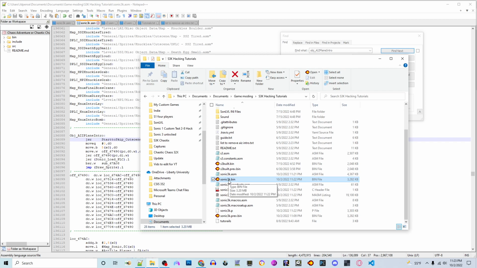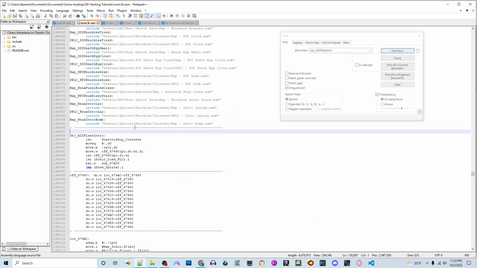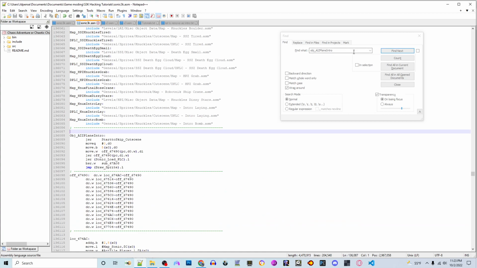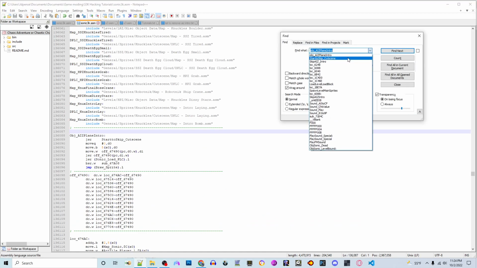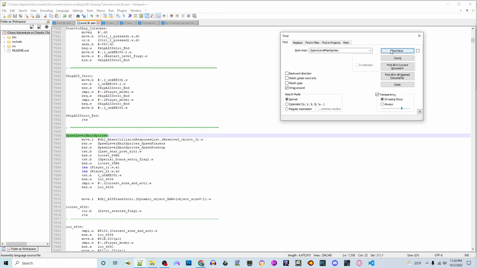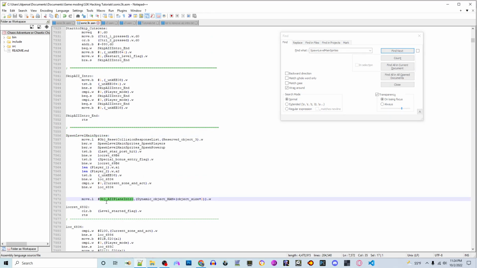Now, the next step would be to show you how we can make each of these players have their own cutscenes. So that's going to be the next part we're going to do right now. First, we're going to go back to where we were before, to spawn level sprites, which is the routine that has the object which spawns the Angel Island object.